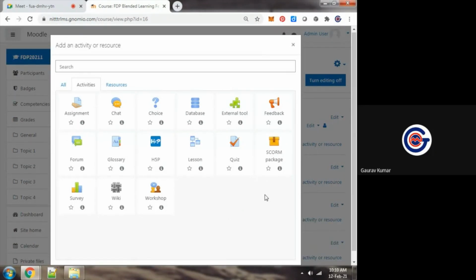The teacher is sending the assignment, students are responding to that assignment, the teacher is evaluating that particular task, and students are able to view their grade book or their marks. So it is multi-way communication, two-way communication.